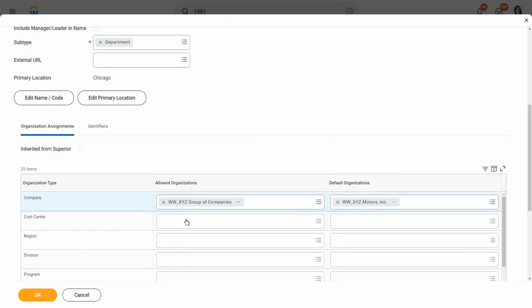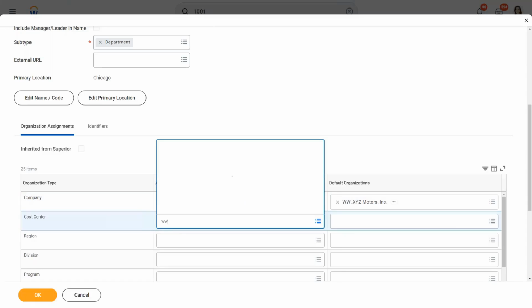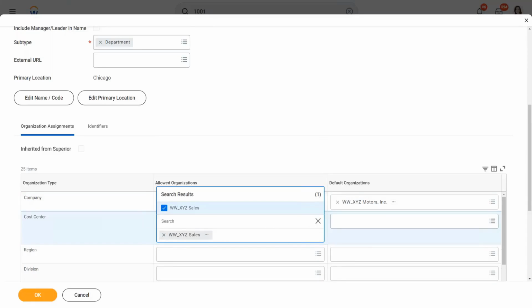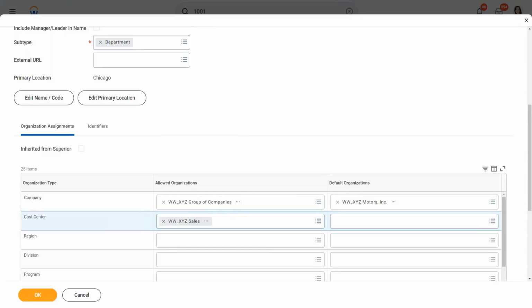Now cost center. We have created only one cost center, so let's use that, XYZ sales. This is allowed, so I will not be able to assign workers to any other cost center because I am saying it's only XYZ sales. Now, if I do not want to restrict it, I can still provide a default organization.